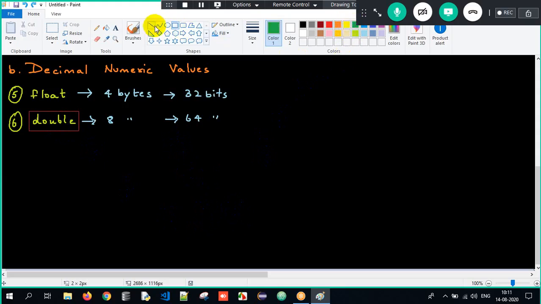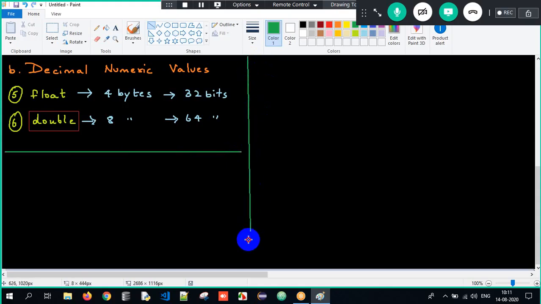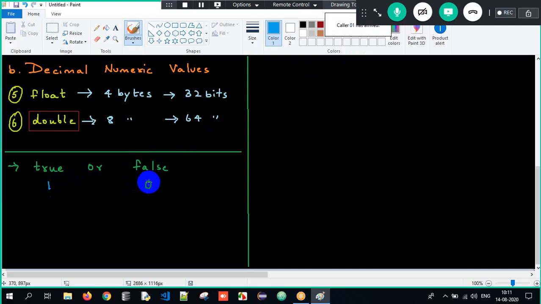Now, if I want to store true or false, what is your requirement? My requirement is I want to store true or false. So I have one more requirement, the third part: you have to store either true or false. Now this true or false is interpreted as 1 or 0. True means 1, false means 0.